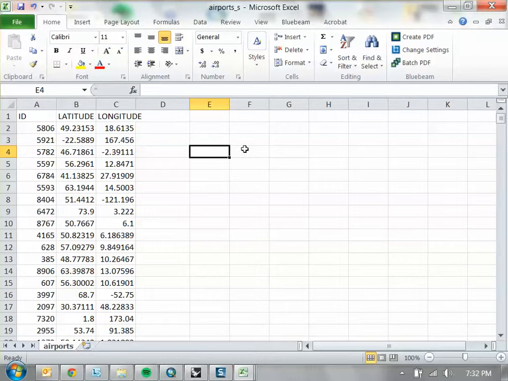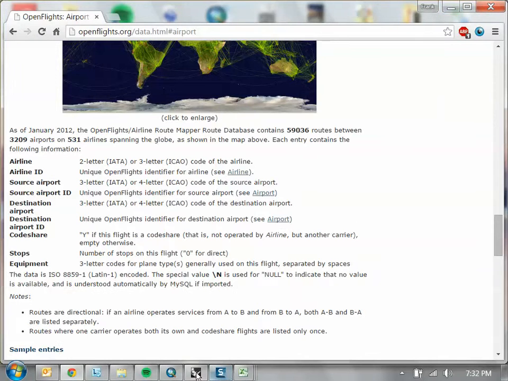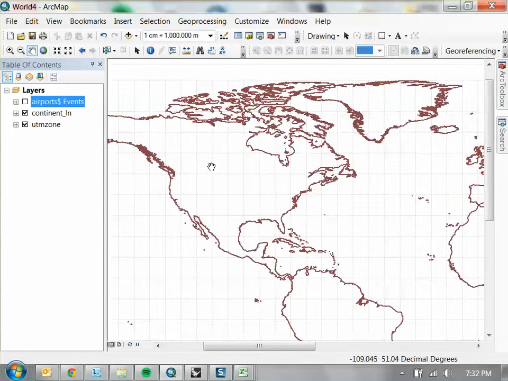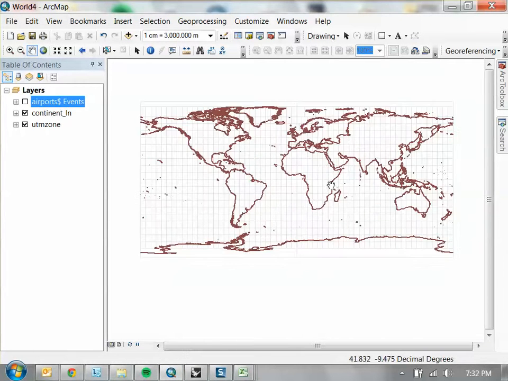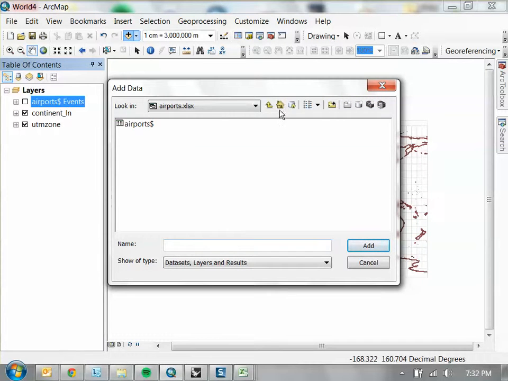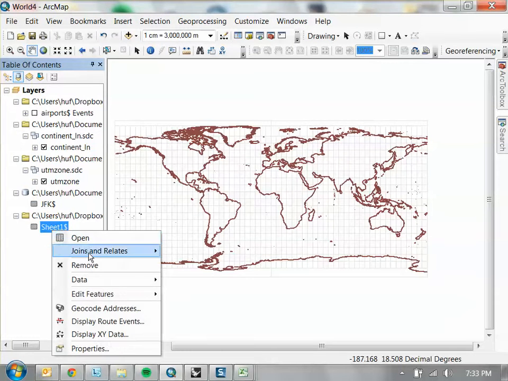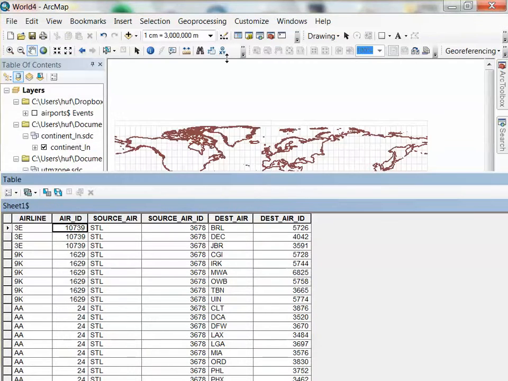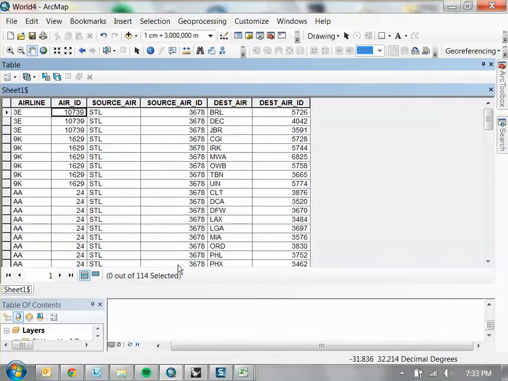Save that. Okay. Go back to ArcMap. And then what we're going to do is add a table into this file. And we can just do that by going to the plus icon here, and then we're going to add the routes STL. This again was the data set that we want to join information to. So you see, this is the exact same table that we had made earlier, all cleaned up.